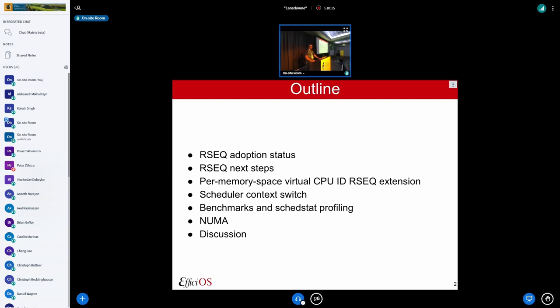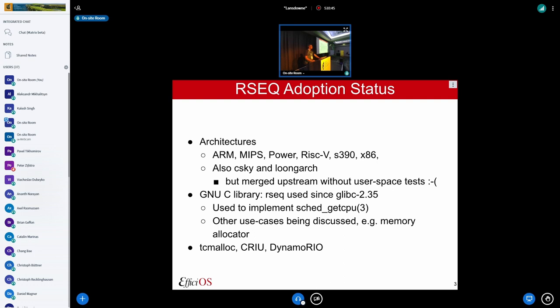Okay, a quick outline of this presentation. I'm going to quickly brief you about the RSEQ use and adoption status at the moment, discuss the next steps, introduce the per memory space virtual CPU ID RSEQ extension, discuss the impact on scheduler context switching, present benchmarks, sketch some profiling, discuss NUMA aspects, and then open the discussion. By the way, please ask questions during the talk. No problem there, and I think it's good to clarify things as we go.